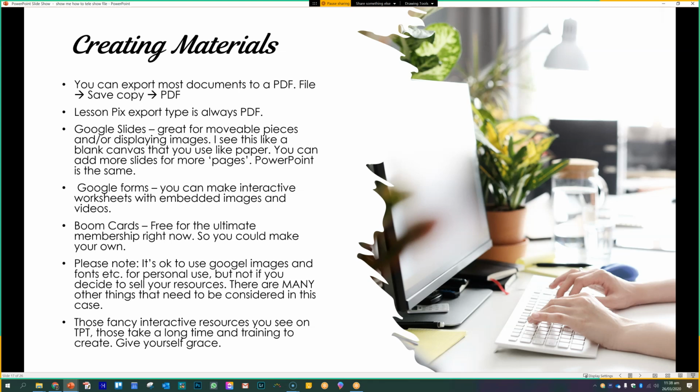Google Forms is really awesome. You can make interactive worksheets. You can embed images and videos, and I'll show you how to do that. And then you can share the link with parents. So when they're finished, they can submit it and it'll get sent back to you. You can also obviously fill in the worksheets together in your session, and they're not just like a question and answer type worksheet. They've got the ability to put in a bunch of media too, which is really great.